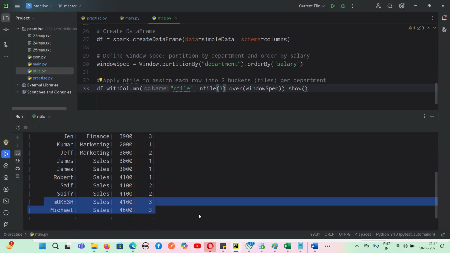How many ranks you want to give in NTILE? Am I clear, guys? Tell me yes or no. Sir, in actual scenario, actual means real time, when will we use this kind of NTILE function in a real case, in a real day-to-day case? NTILE is used when we want to divide the number of records into a number which we are specifying.